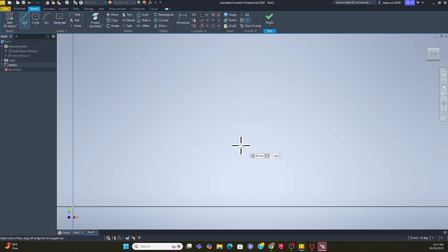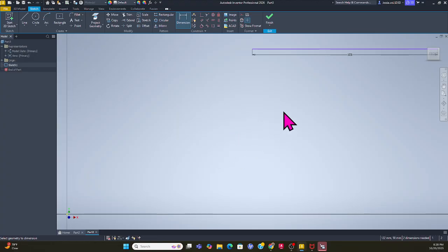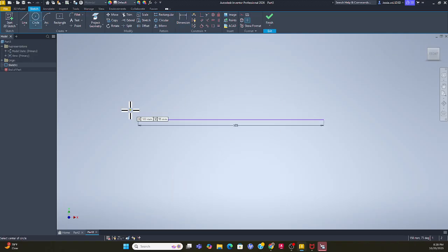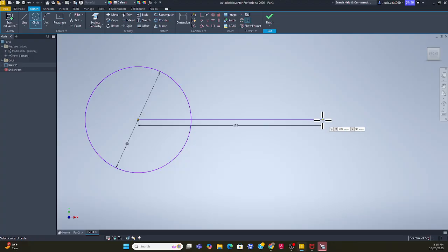I'm going to start my line, 105 here. This is going to be 105, so I'm going to do that. Double click on my roller. Here we are. Then I'm going to use this endpoint here to create my first circle, which is 60 in diameter. And this one right here on the end is 42 in diameter. Okay, so I have that.